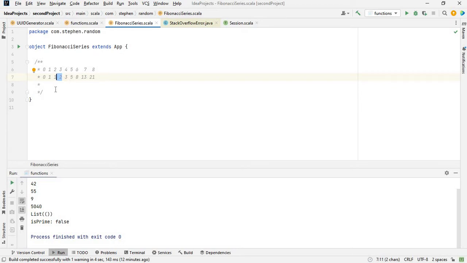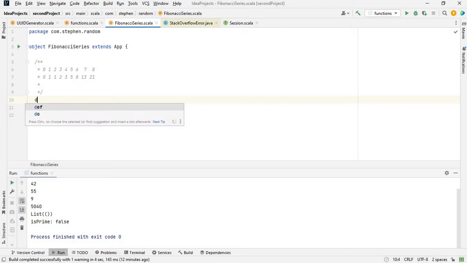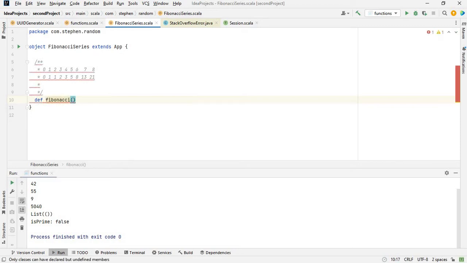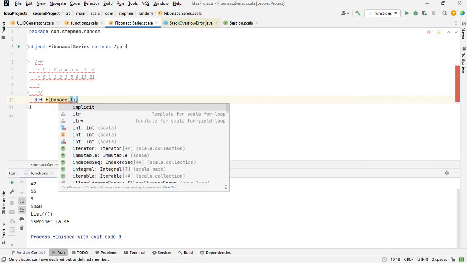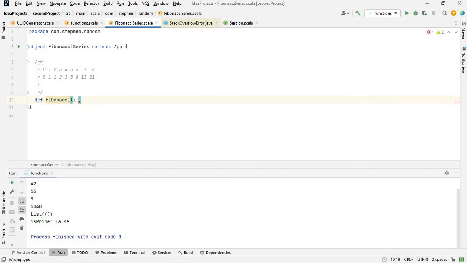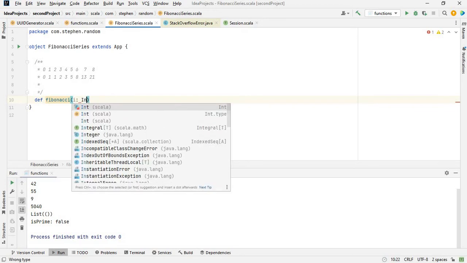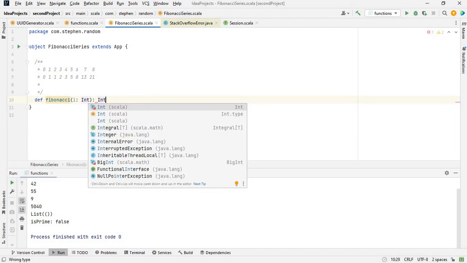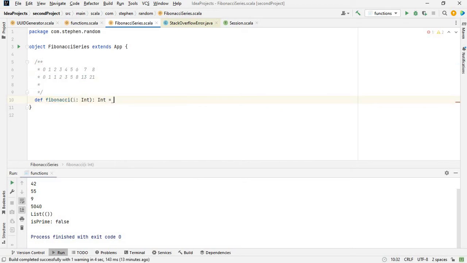And the way you can put this down in a recursive function is, let's say we have a function called Fibonacci. You want to enter a number, maybe Fibonacci 2, Fibonacci 3, and that number is going to be an integer. The data type is integer, and what we want to return is going to be int.